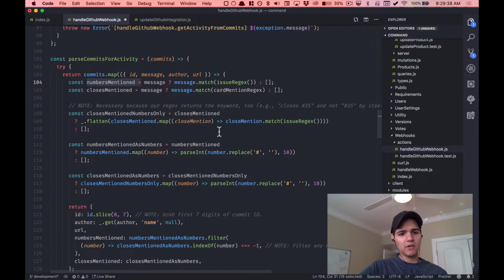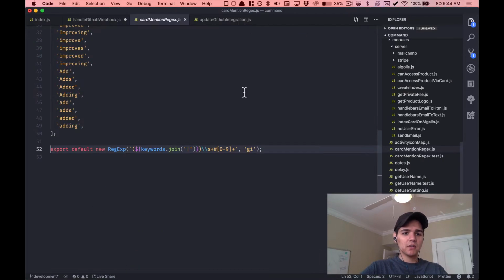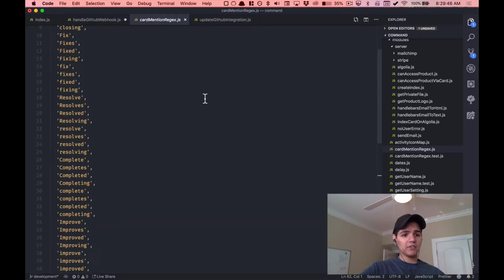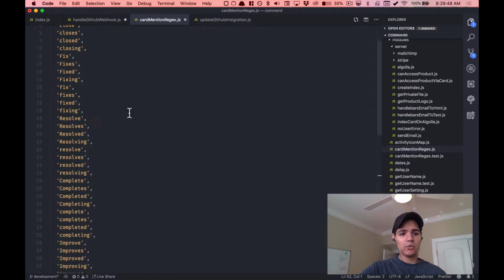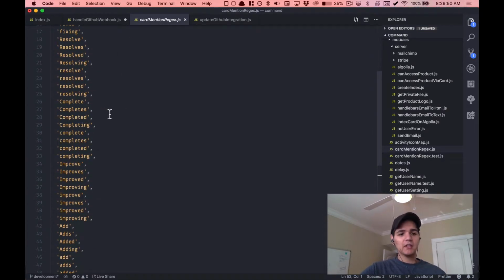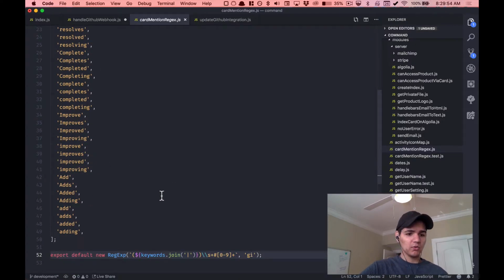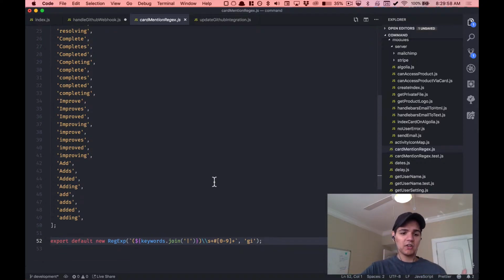And then based on all of that information, I'm trying to figure out which cards were mentioned. Now, card mention regex is something that I wrote. I've got all of these different keywords that I want to watch for. So if you say completes number 13, or improve number 13, or add number 13, any of those things come through, I want to catch it. That's what this regex is doing: it's trying to find any of these patterns inside of the commit message.